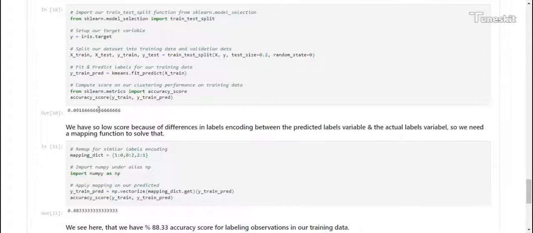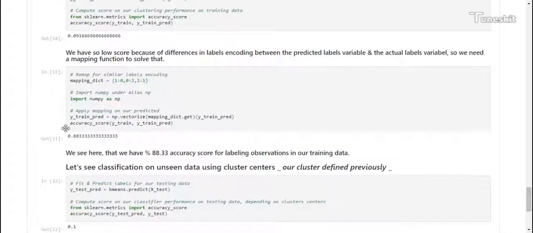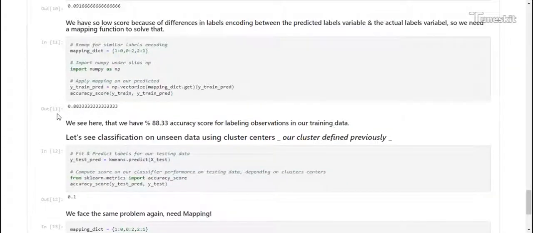We see here the score is 0.091, which is very low. That's because of differences in label encoding between the cluster labels and the actual labels. So we use a mapping function to solve that. Then we call our accuracy score function again, and we get 0.88 for classification on our training data.